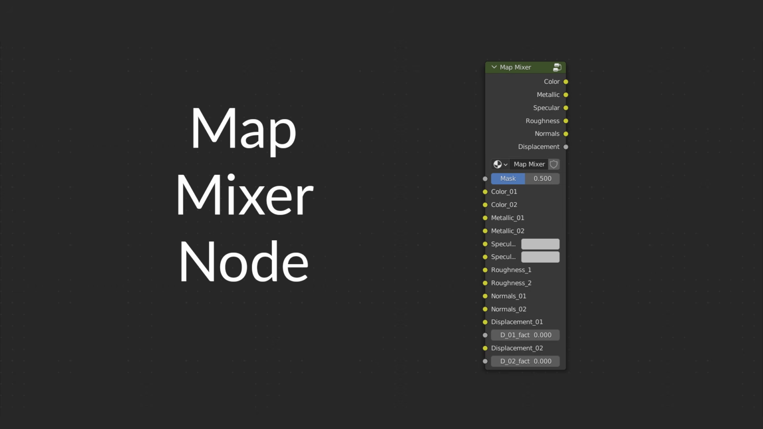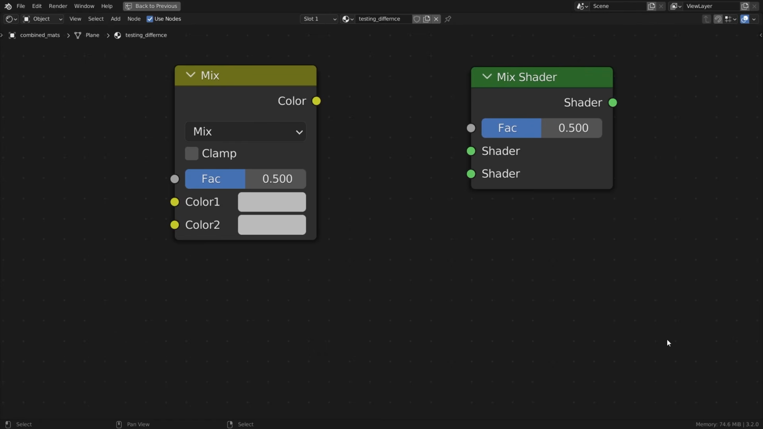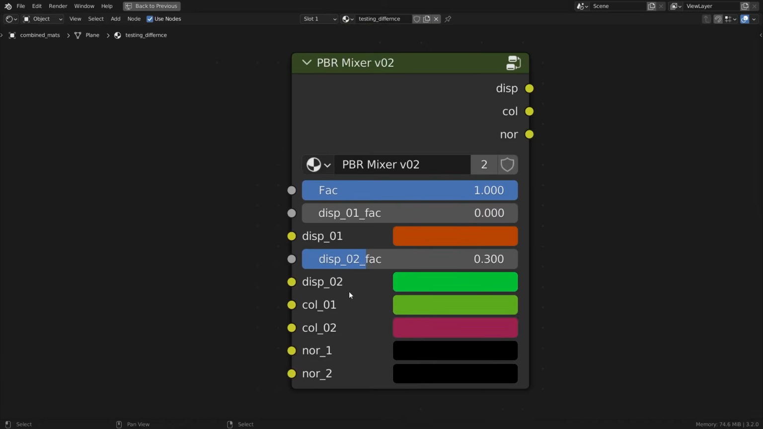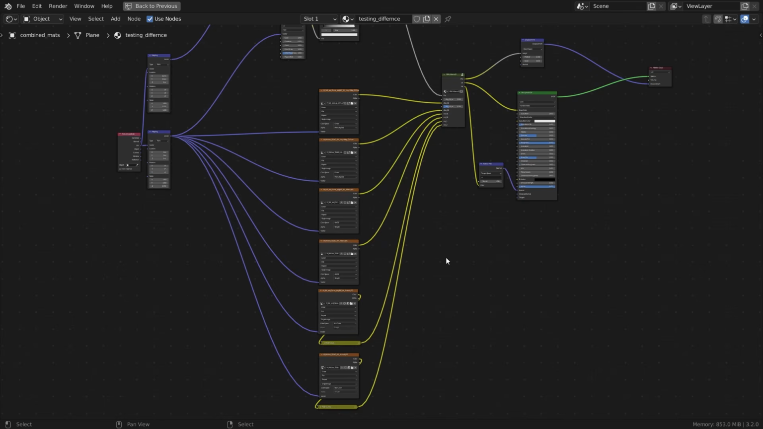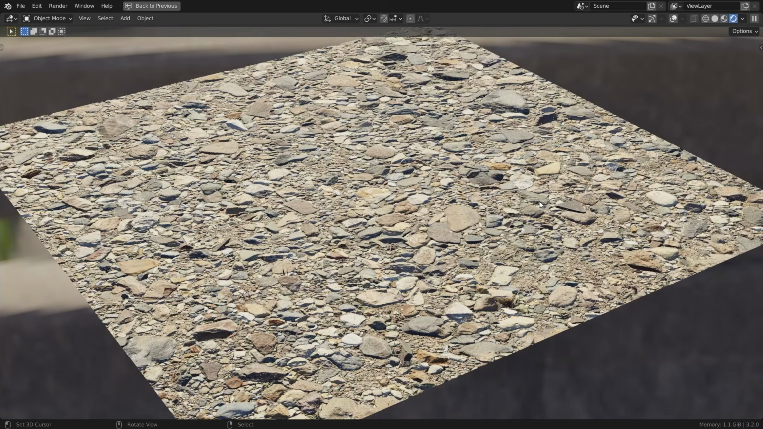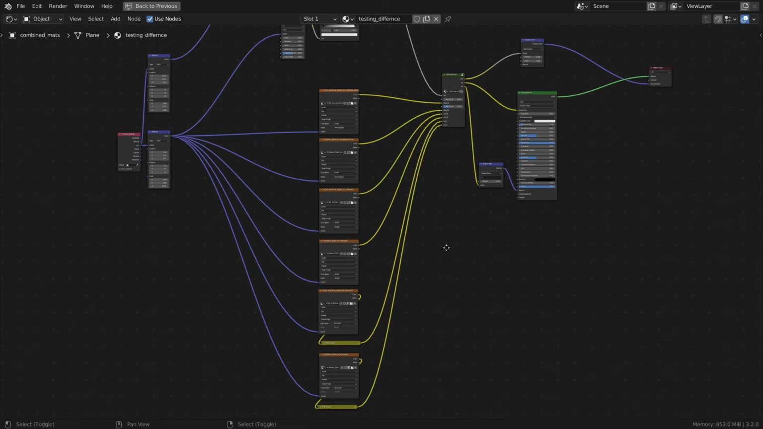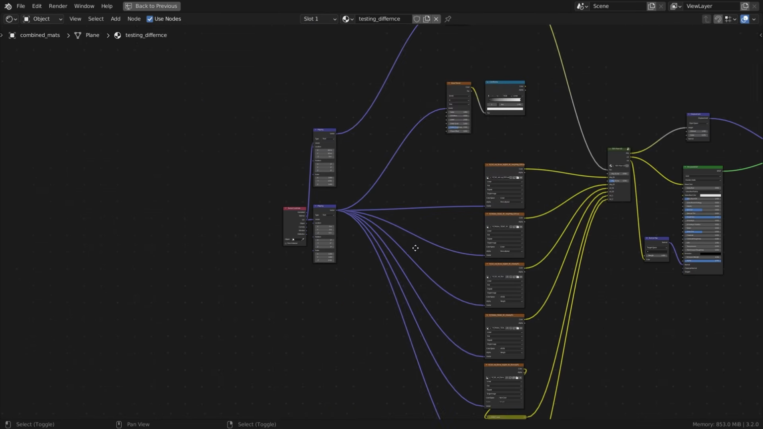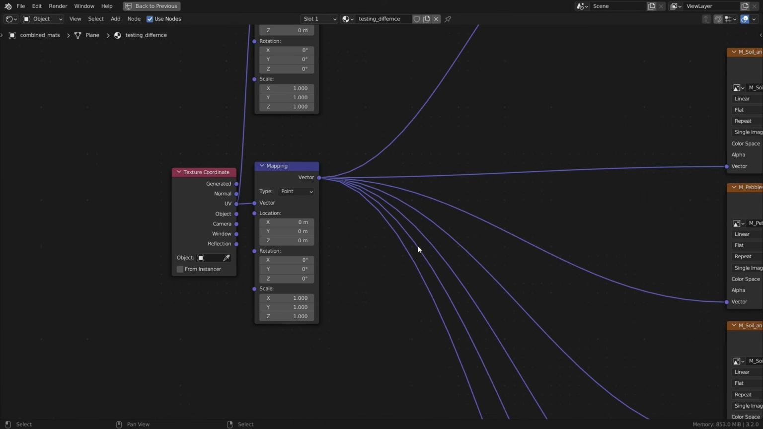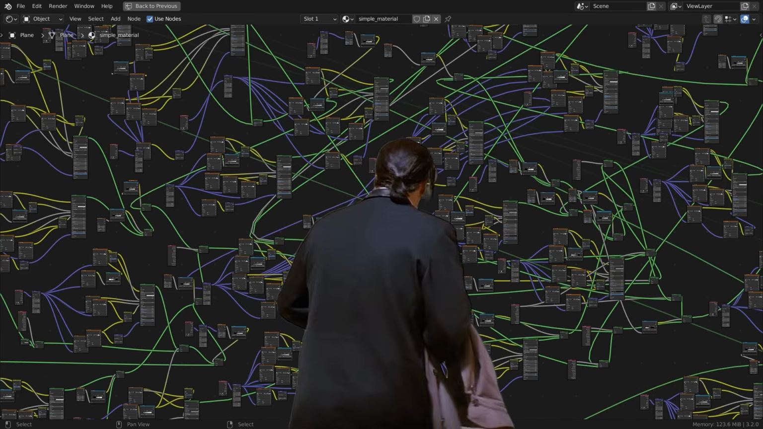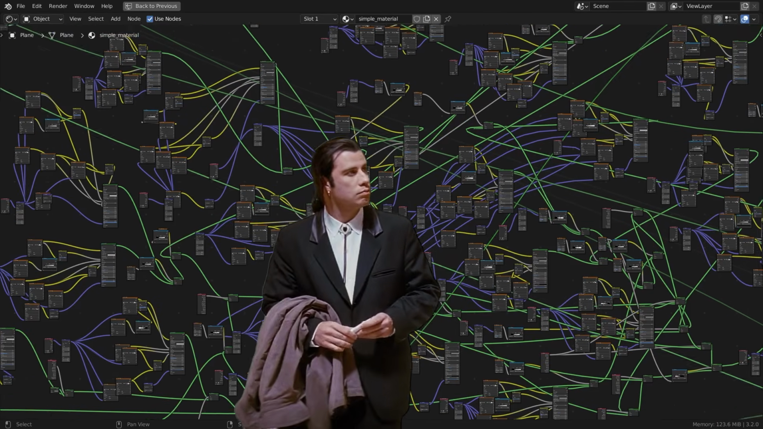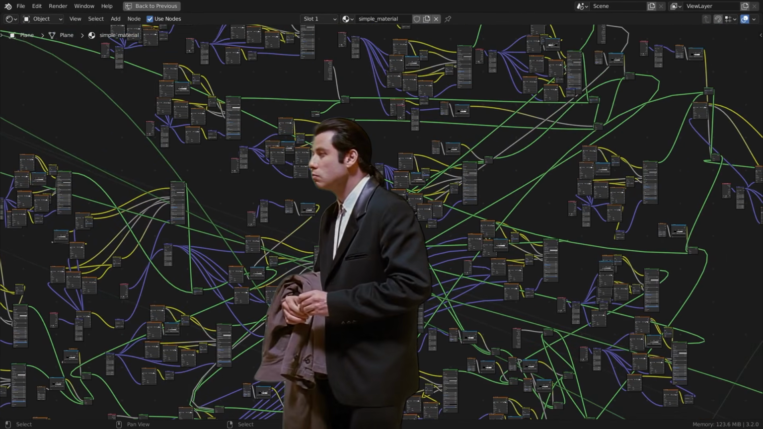Map Mixer node. When you're blending together multiple textures in one material, it's nice to have more control than the standard Blender nodes give you. So I made this simple PBR map mixing node. To demonstrate the Map Mixer node, I've hooked up two sets of PBR maps. One is a rocky ground, and the other is a dirt ground. If you're using them at the same scale, they can share the same texture coordinate node. Doing this helps reduce redundant nodes in your material, which makes it less of an unrecognizable mess when you open up your blend file the next day.